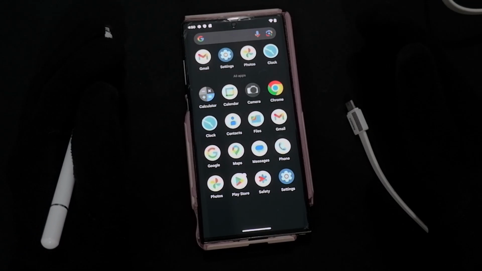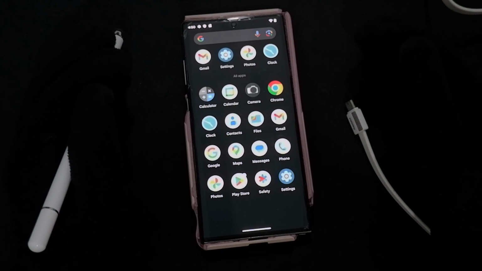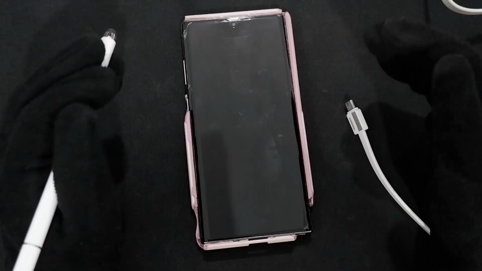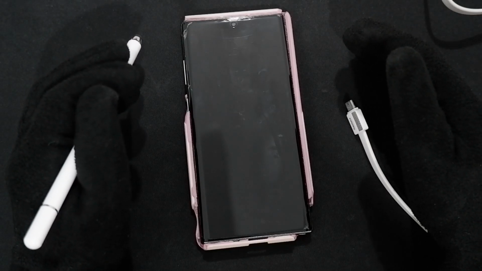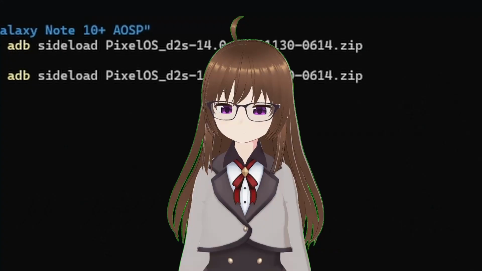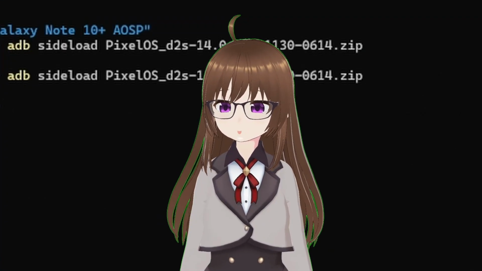Now say you don't want Pixel OS, how do we install CR Droid or Lineage OS? Or say you want a different operating system for this Samsung phone. We're gonna run through this whole process once again.